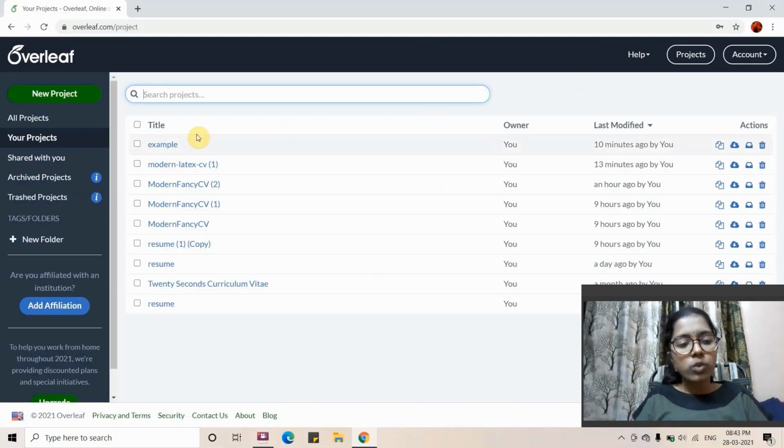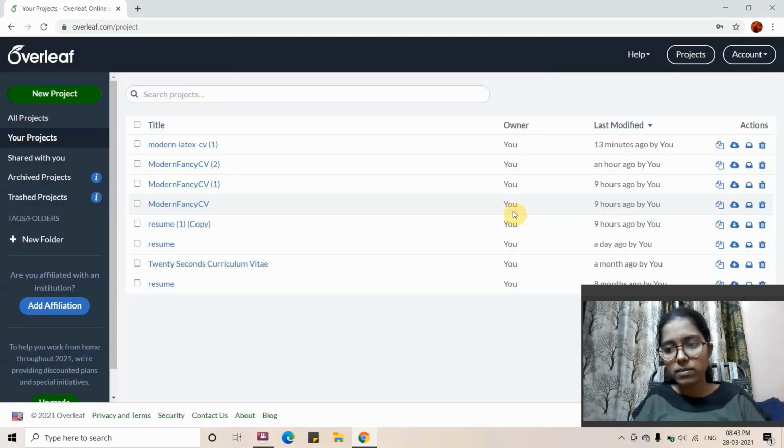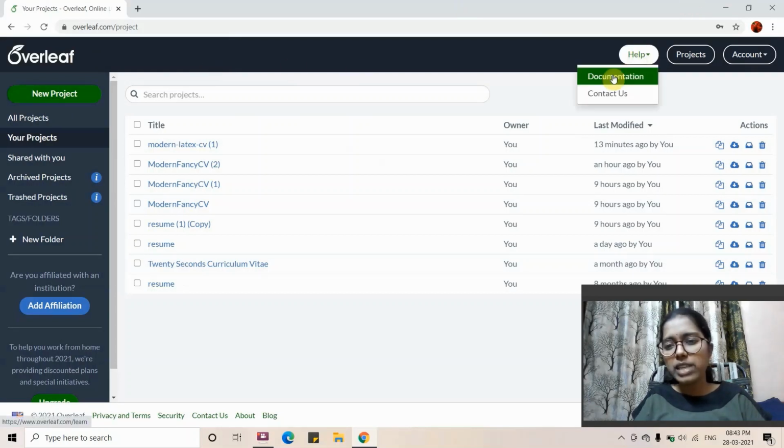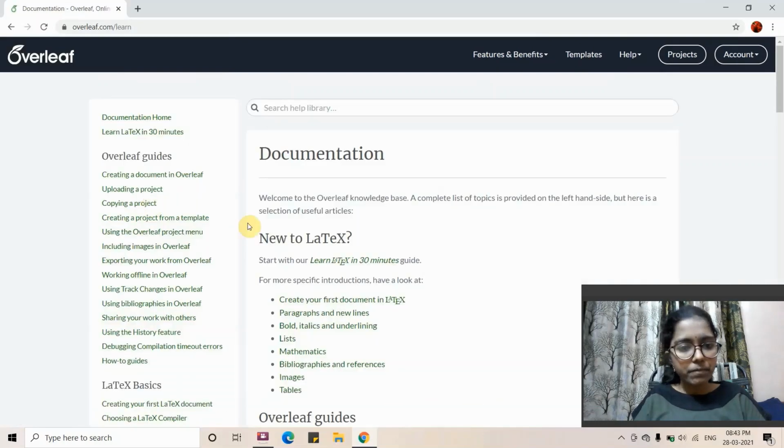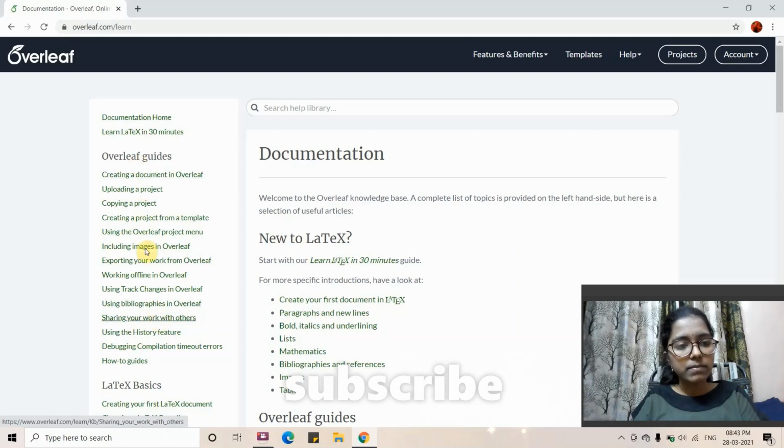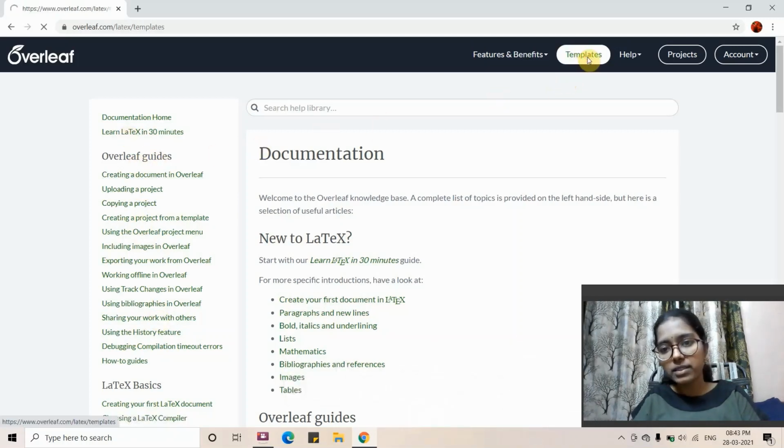So after that, these are all the projects that I have created. If you want, you can delete your projects. What you have to do is go to help, and you can check the documentation. You can see all the things that are provided by Overleaf. You can create a document, you can upload a project. These are all the guides for Overleaf. You can check it out, and after that go to templates.